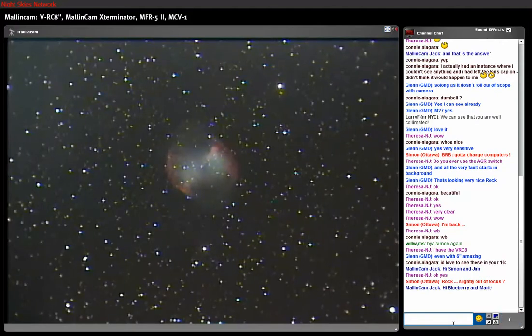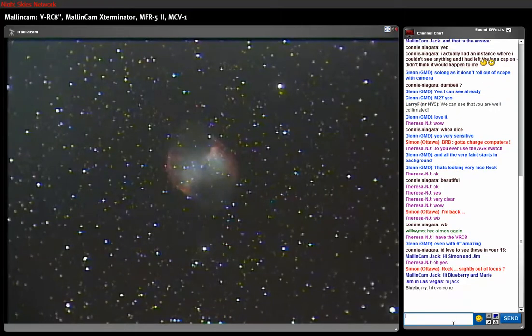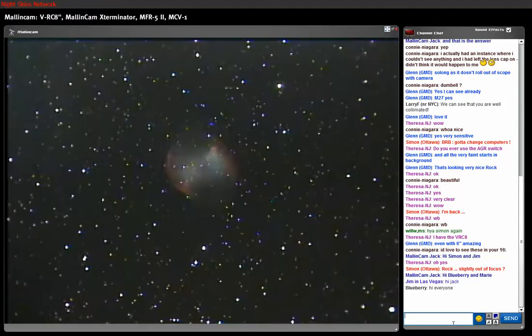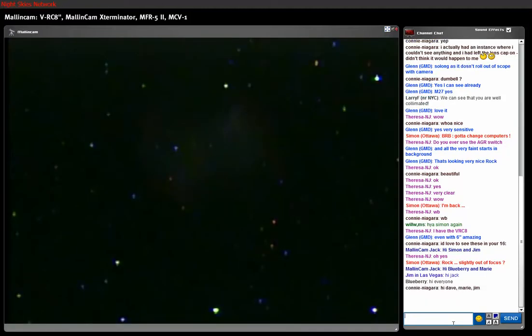Yes, I am slightly out of focus, Simon, because earlier when I swung onto that object, the focuser came out. I forgot to lock it. So, with that being said, let's go to a 2-second exposure. I've got the zoom on at 8, and what we're going to do is work on our focus.